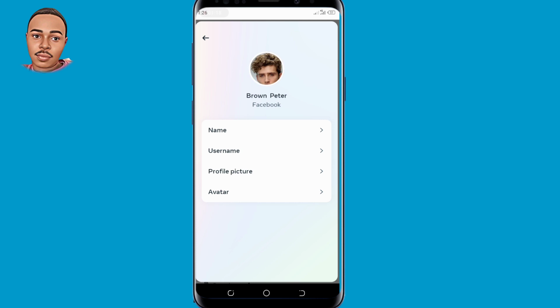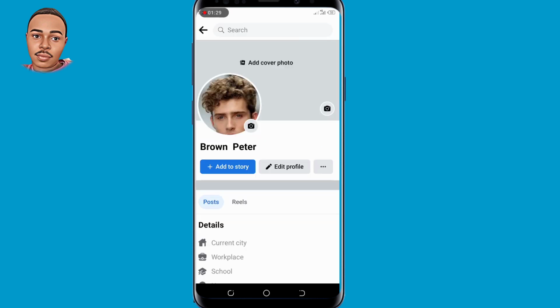Now let's go back to confirm whether you have removed the black verification badge. As you can see, we don't have the black verification badge on our Facebook profile. So that's all it takes for you to remove the black verification badge on any Facebook profile.